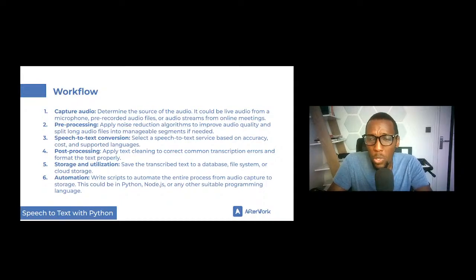Then you use pre-processing techniques, such as noise reduction algorithms, to improve the quality of the audio and ensure there's clarity in the content within those files. So if there's any noise, that will be trimmed out. Once you've done that, the next thing you would need to do is to select a speech to text service, which could be a model chosen based on accuracy.